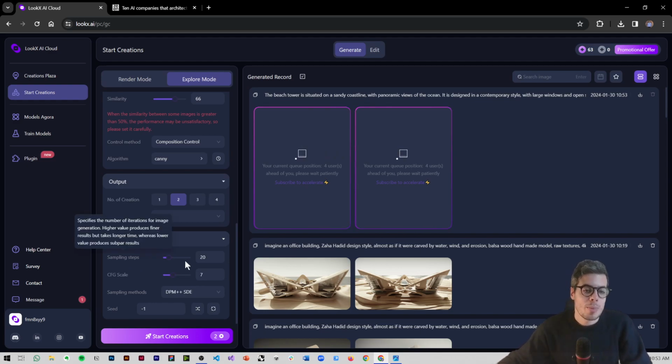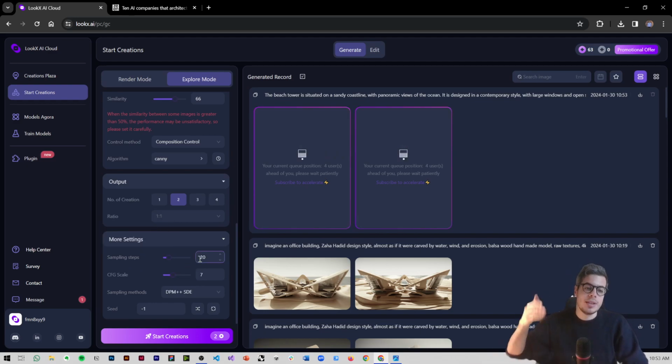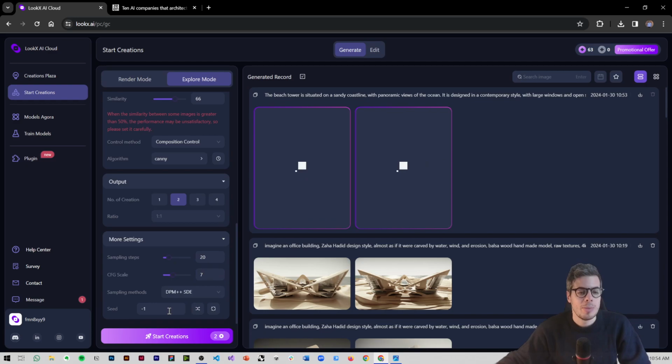There's sample steps. The more steps you add, the more resolution you will get, and the longer this image diffusion process continues for. The other settings you can keep as the standard.